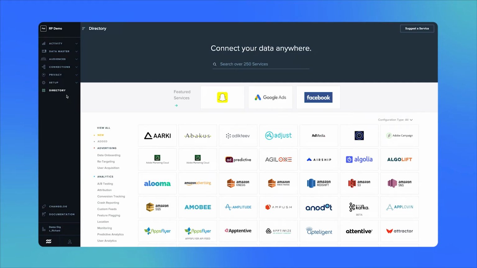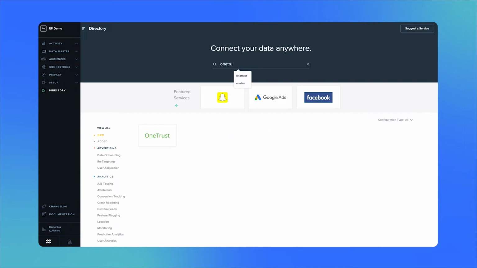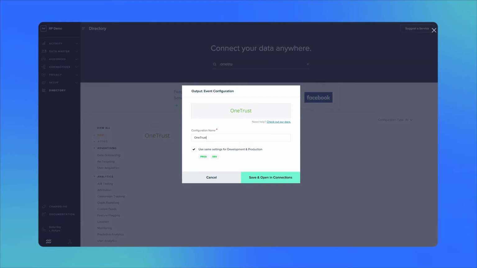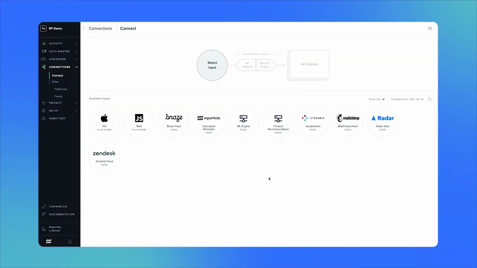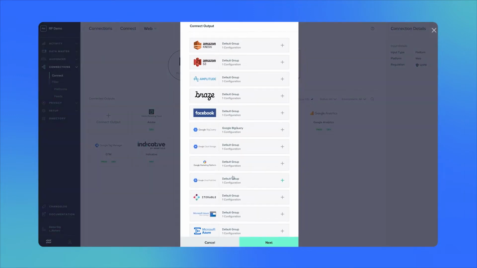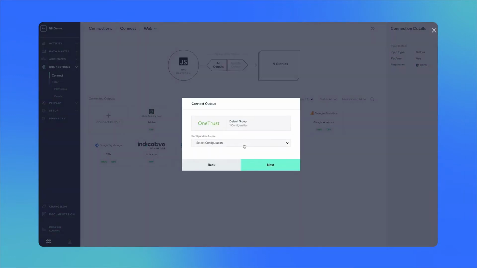From the directory page in mParticle, let's search for OneTrust. Hit the setup button and enable the event integration. We'll name this integration and jump over to the connections page. For the connections flow, let's start with our web page, since this is where we're collecting consent. So we select the web input, and for the output, we select OneTrust.